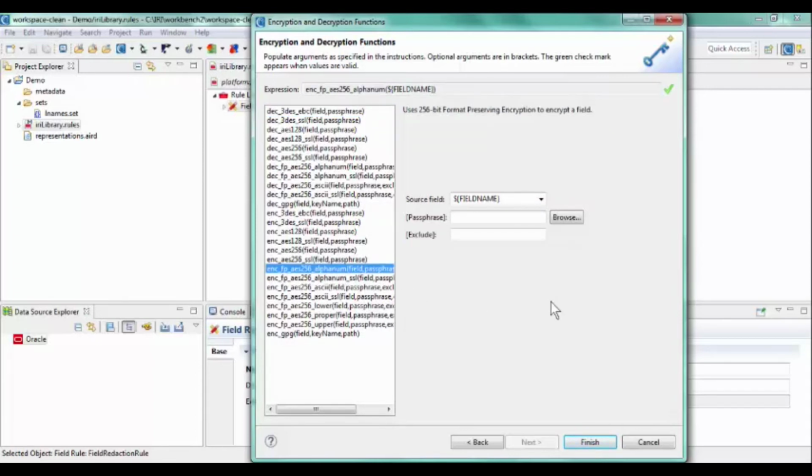This one is particularly helpful when you have a database column as a target because it preserves the length of the original data, and it also preserves the character set. So uppercase are replaced with uppercase, lowercase with lowercase, digits with digits. I'm going to type in secret for my passphrase. I can also use a passphrase file.